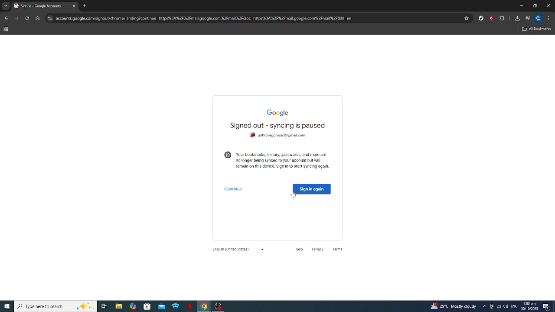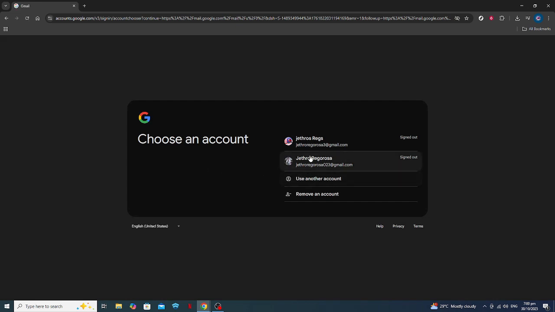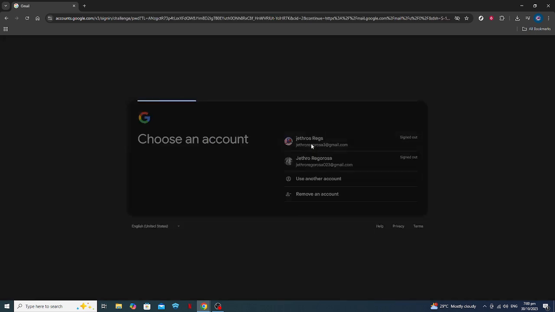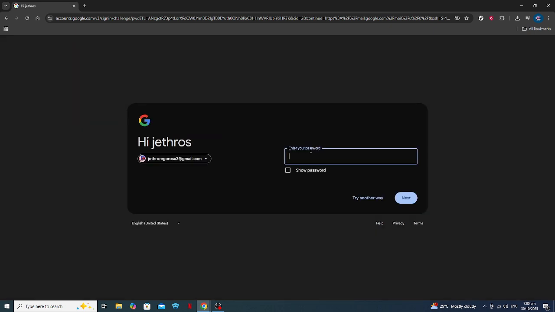Now that you've signed out of all accounts, it's time to sign back in. Here's where you need to be cautious. When you start signing in again, the first account you choose to log into will automatically be recognized as your default. So make sure to select the account that you want as your primary one. It's a little quirky, but Google uses your first login to determine the default status.